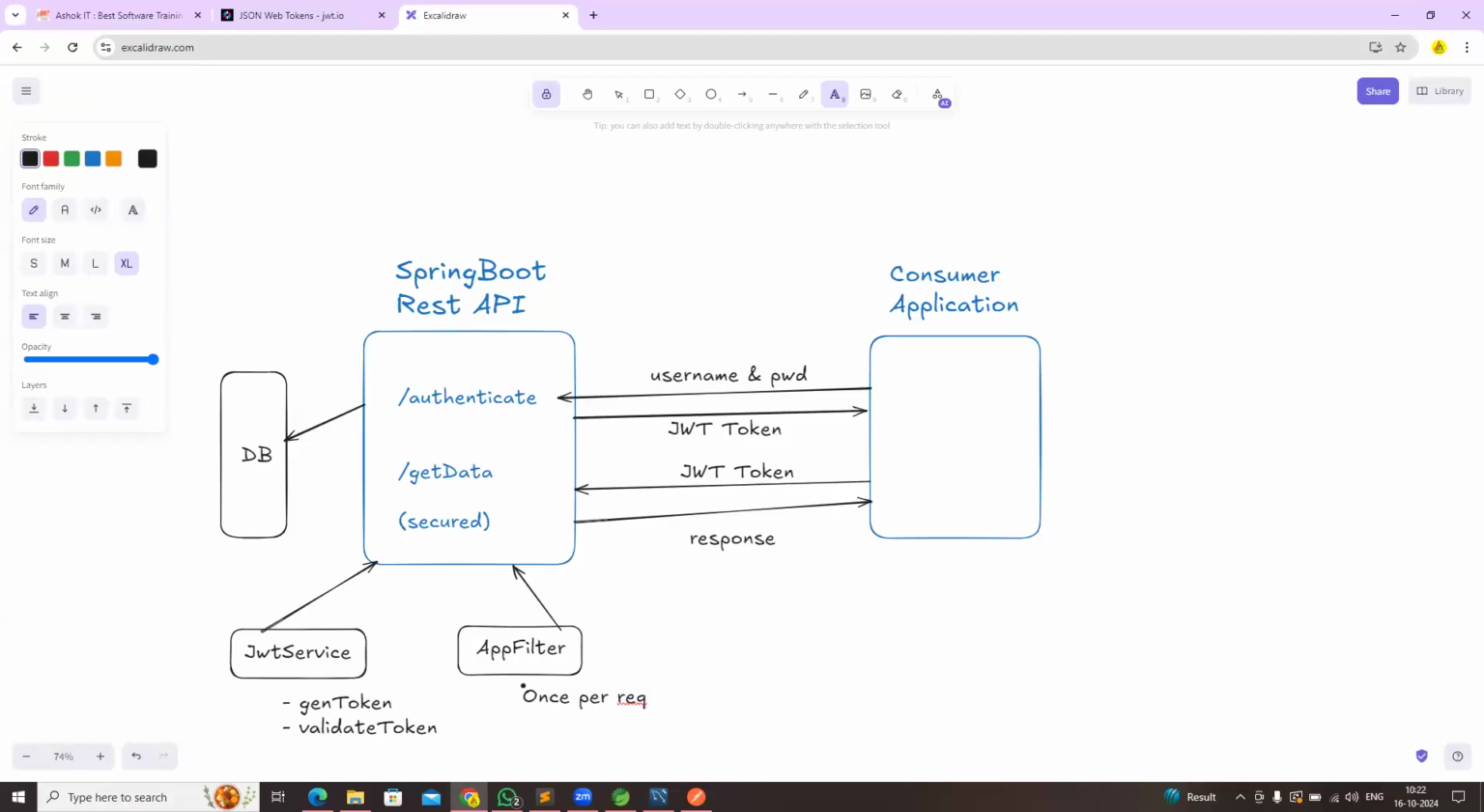What will be the logic in the filter? In this filter, the logic will be to check whether the token is coming in the request header or not. If the token is not coming in the request header, it is an invalid request, so don't process it. Suppose the token is coming, then verify whether the token is valid or not by using the JWT service class. If the token is valid, then disable the security for that method and the request will be processed. If the token is invalid, then don't process the request. That logic we are going to write inside the filter class.